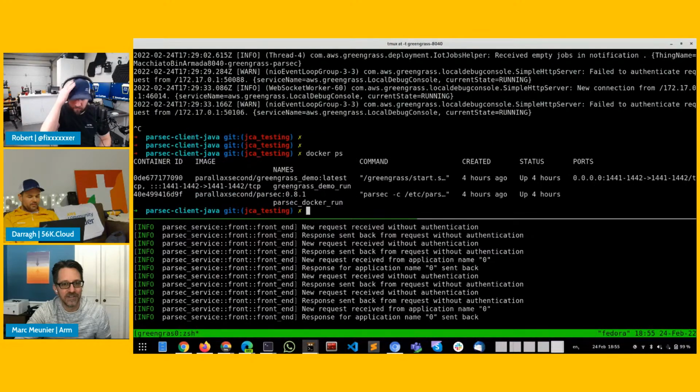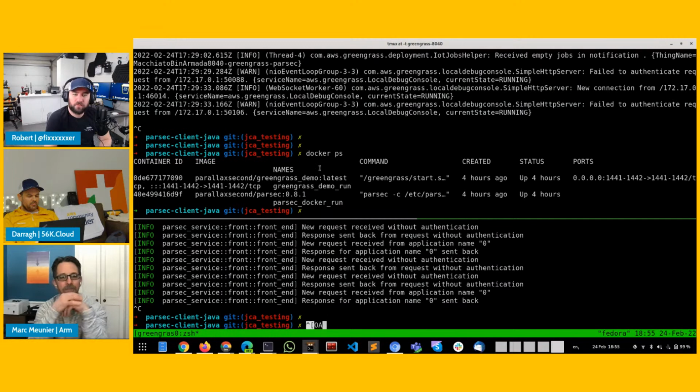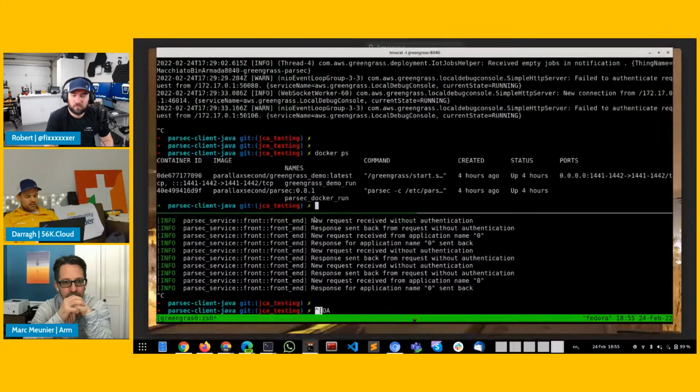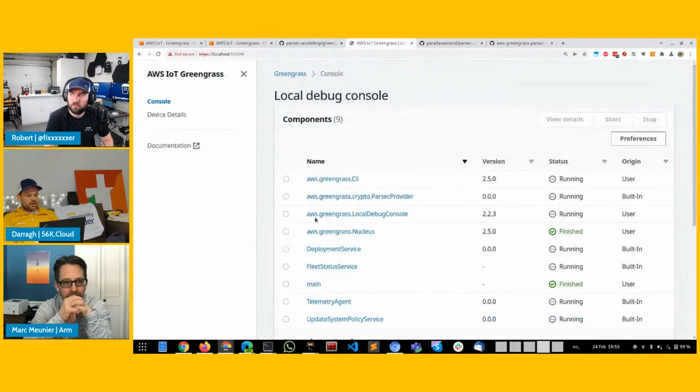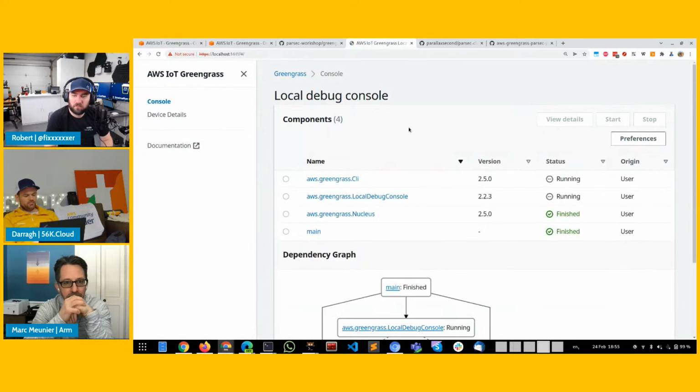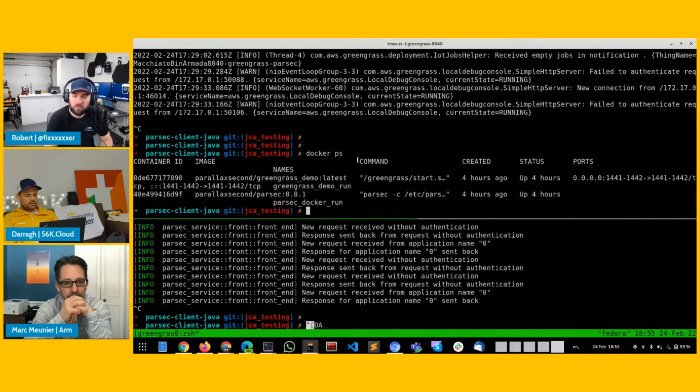But so let's show what's running. Let's start the demo. What I'm going to show you is we're going to quickly start the console, get it up and going, and then run the AWS Greengrass local console, so we can actually see the PARSEC provider in there. I just killed the demo, so this is broken. It probably won't work, but now I'm going to start it again.